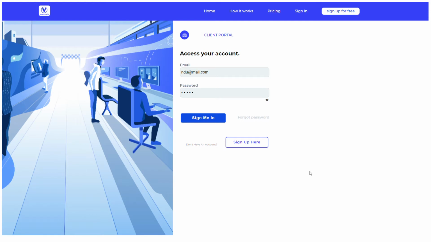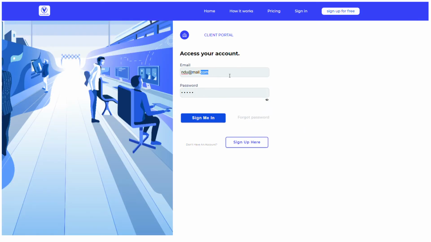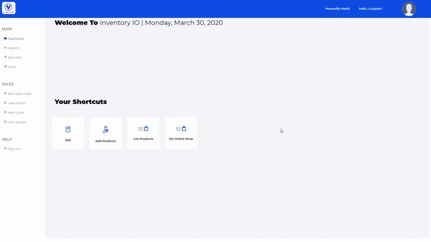using it now. So I have an email address which I created from Mafundla Media. In order to access your account, you just put in your email address and also your password. But as soon as you have accessed your account, you can change your password here freely. So what we're going to be doing is signing you in.